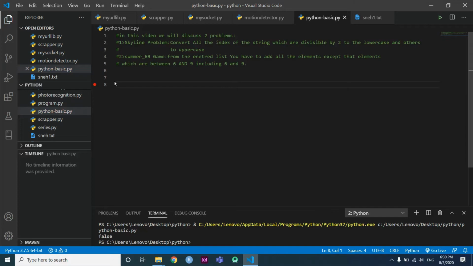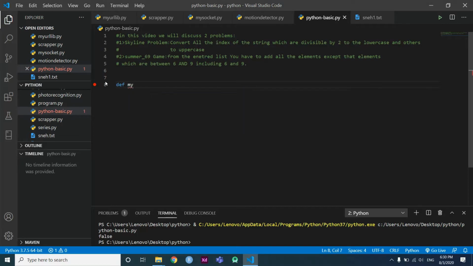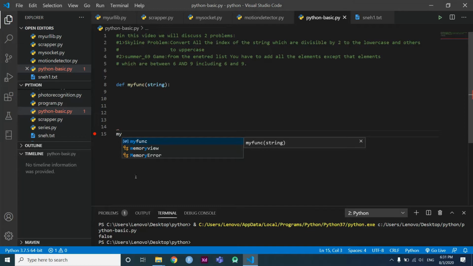Okay, so let's create a function first. Write def, then I'm writing my func, and I'm passing here a string like this. For proper understanding, we first pass the element, so we have some idea what type of elements we are going to pass. So I'm passing my func, my name is Sneh, like this. I'm passing this element.